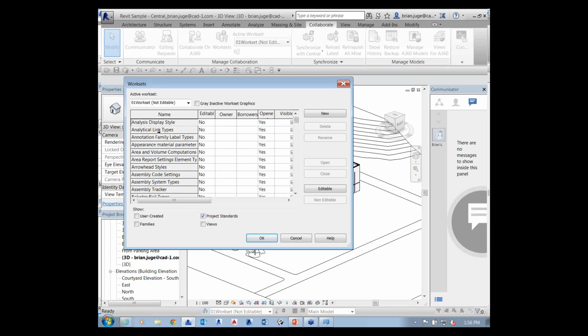So you've got the analytical settings in here, arrowheads, color fill schemes. So those are the project standards. We've got all the families inside the model, so you can take ownership of those, borrow those, make them uneditable, those types of things. And then in the views, we can also go in each view and modify that. With that in mind, because this may answer Mariah's question here.